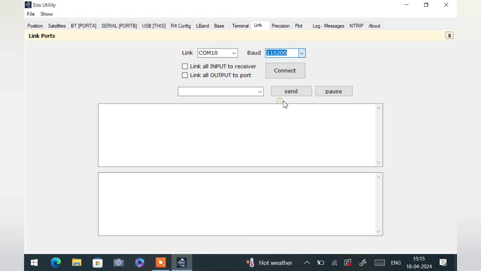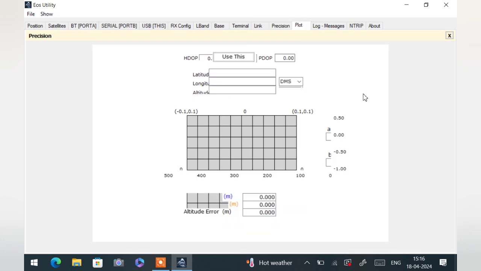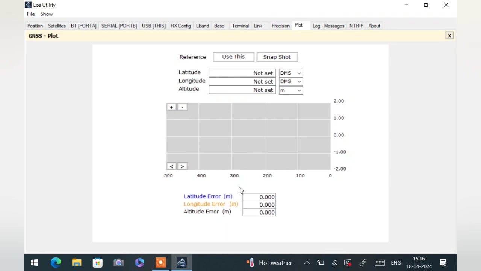And this is the precision plot, in which you will see the precision, the vertical precision and the horizontal precision of the antenna. So this will be enabled when you are in the field, open to sky. And here the PDOP and the vertical and the horizontal precision can be seen. And in the plot, you will see a reference point, latitude, longitude. This you can use for other works.